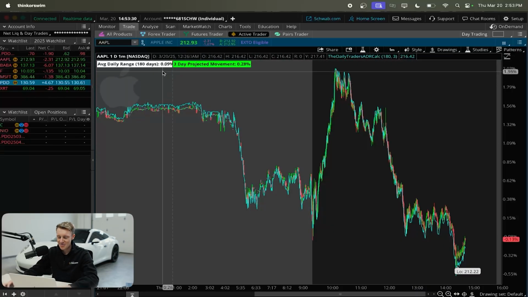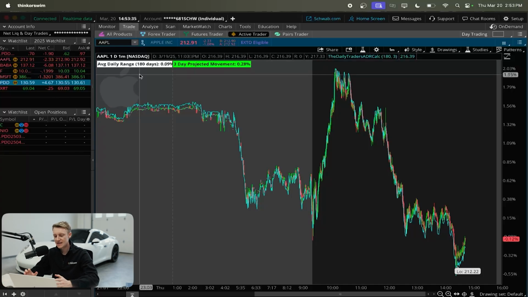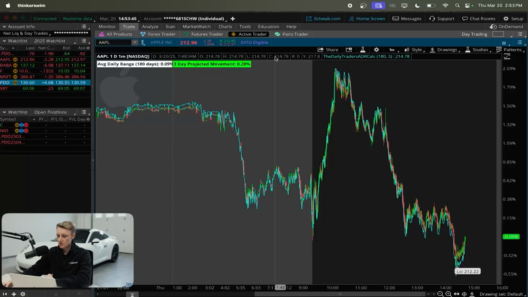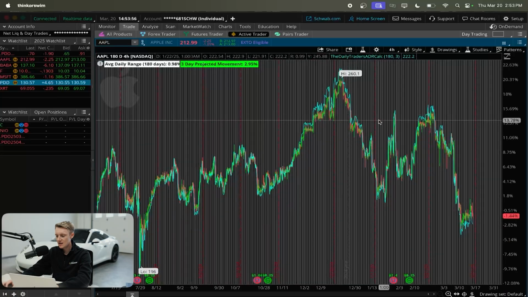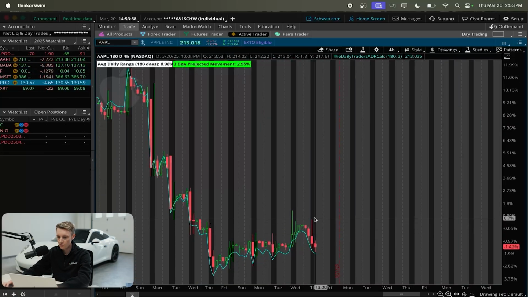Now, what this indicator does is it is going to help us gauge the expected move and the volatility behind that current stock that we are trading. This indicator only works on a 4-hour time frame. So you have to be on a 4-hour time frame. You can see here, if you click on the time under 4-hour, 180 day, each candlestick again represents 4 hours.